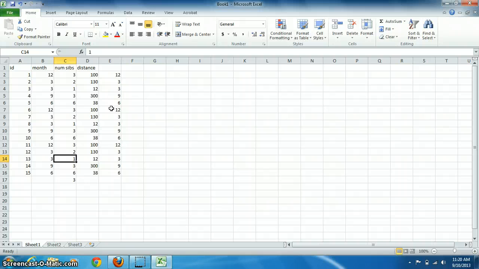Let me adjust one of these so that we have sort of a non-integer average.